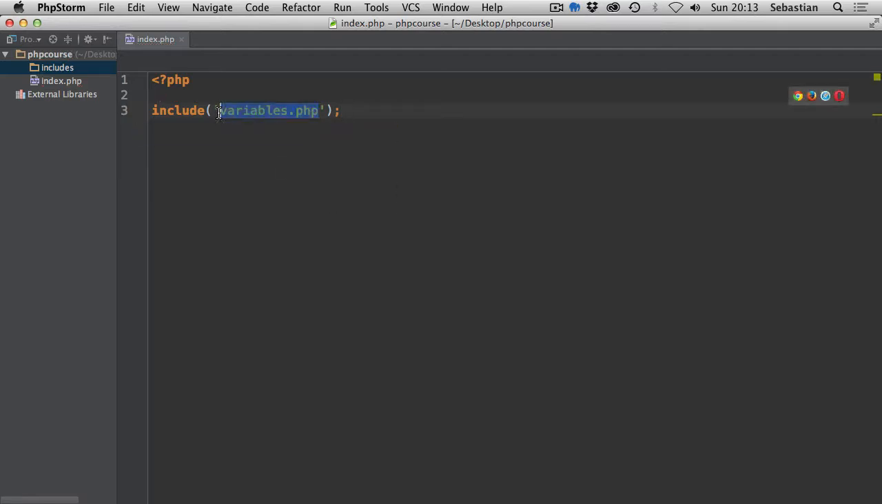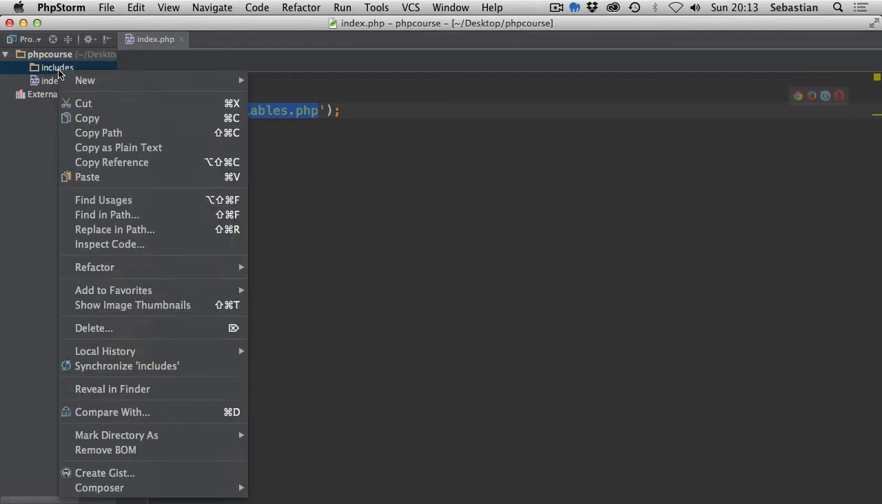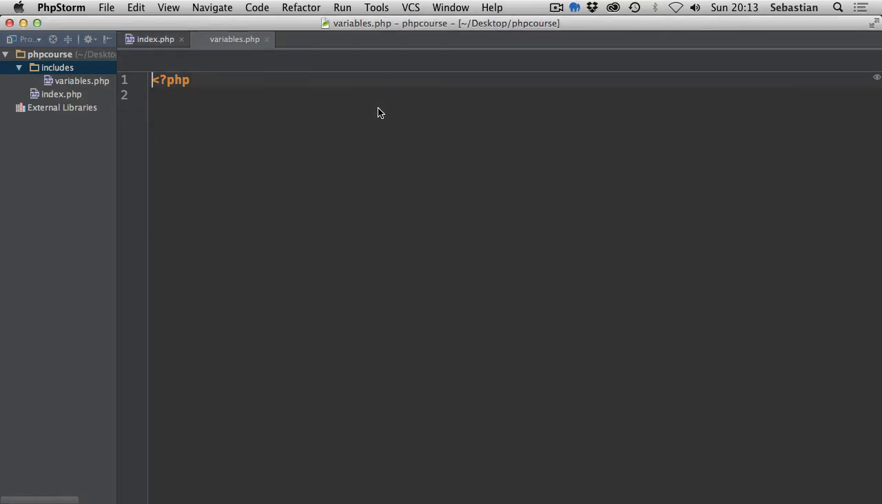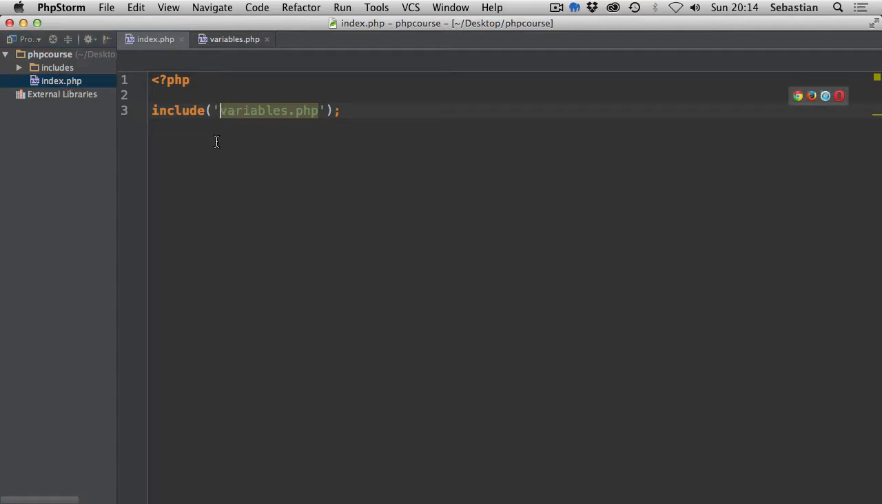It's definitely not on the include path, and it's not inside of our project root directory. So I'm going to create this file under this includes directory which we've just created. Obviously, this still is not where we are trying to include it from, because to include it, it would have to be here under this PHP course, because it's at the same level as this index.php.